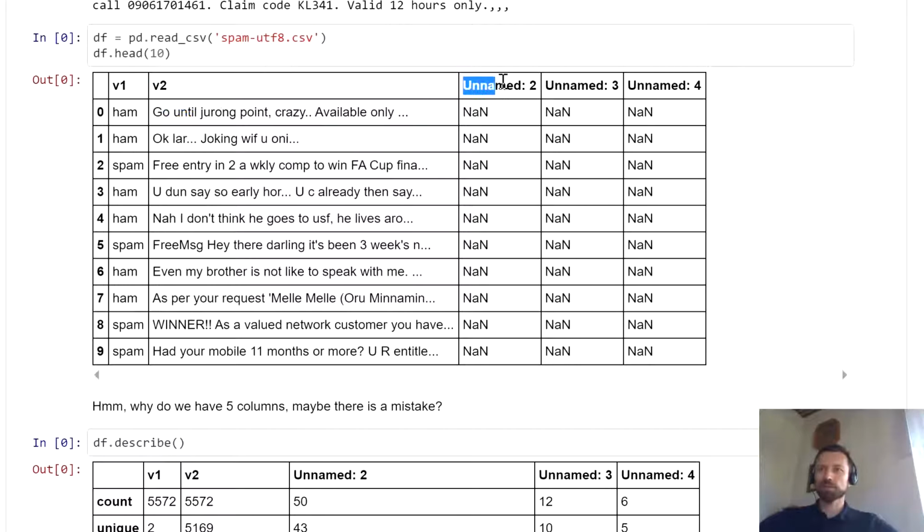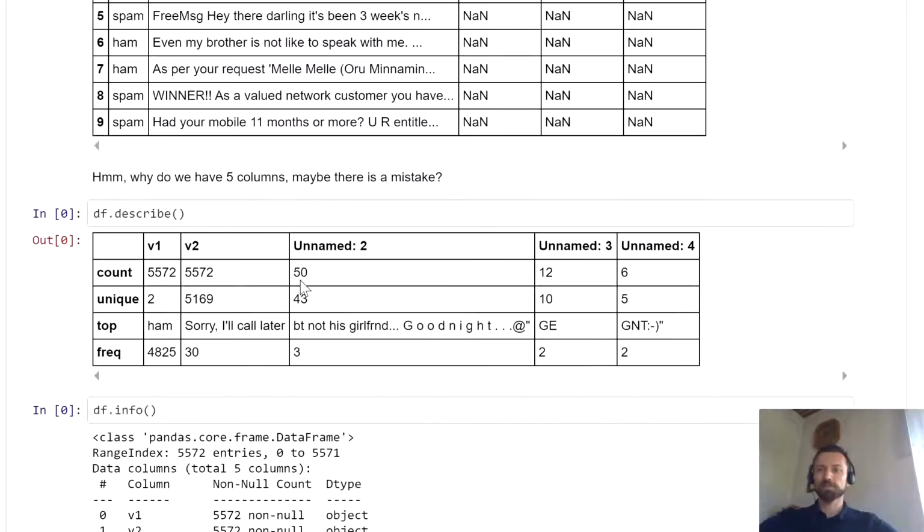But then there are 3 additional columns, which here, at least for the first 10 rows, are all not a number, so they are really not defined. I was a bit surprised what's going on here. Why are there 3 additional columns which we probably will not need?